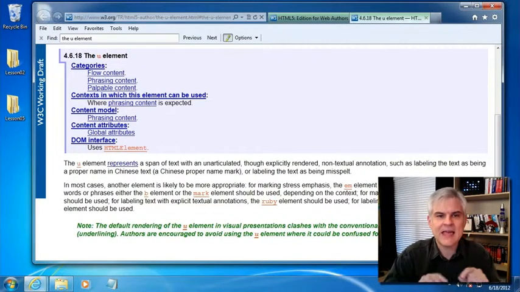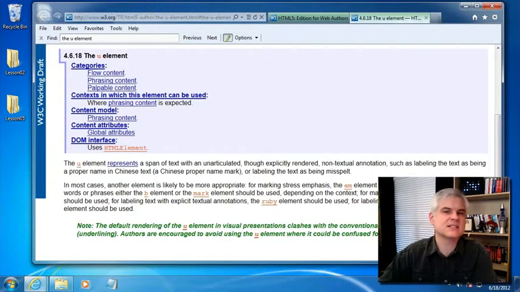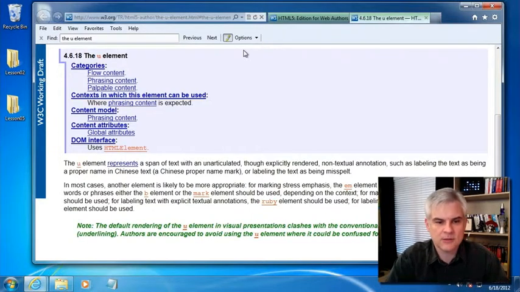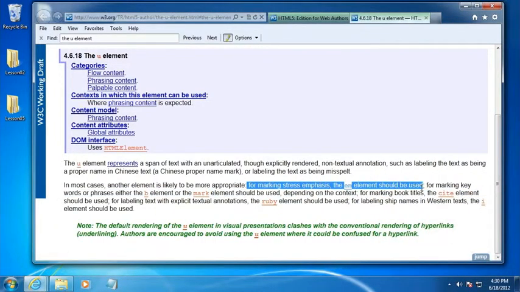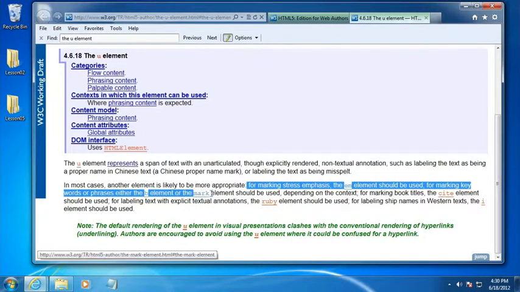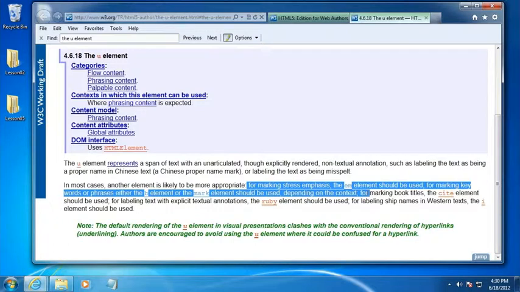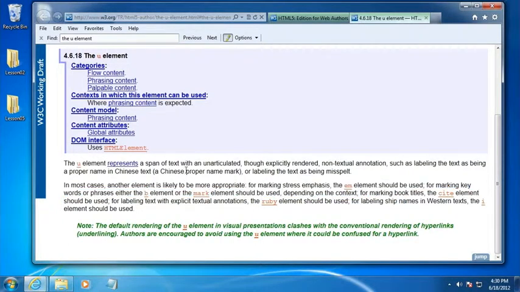In HTML5, again, that is a semantic no-no. You would use purely cascading style sheets for that purpose. Now you use the U element for unarticulated text. You can't use it for marking stress emphasis; the EM element should be used for that. The EM element should be used for marking keywords. The B element or the mark element should be used depending on the context. You can use the cite element, but don't use the U element for any of those. Instead, you can use it for marking text as being a proper name in Chinese text, so a Chinese proper name mark, or labeling the text as being misspelled. All right, so that's its true purpose.